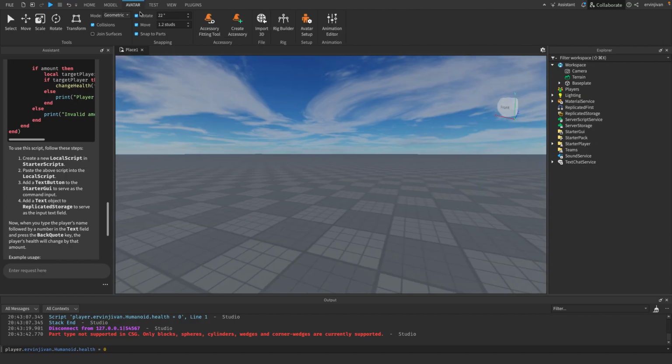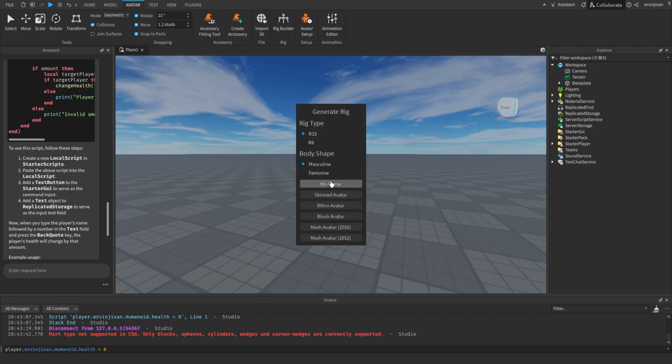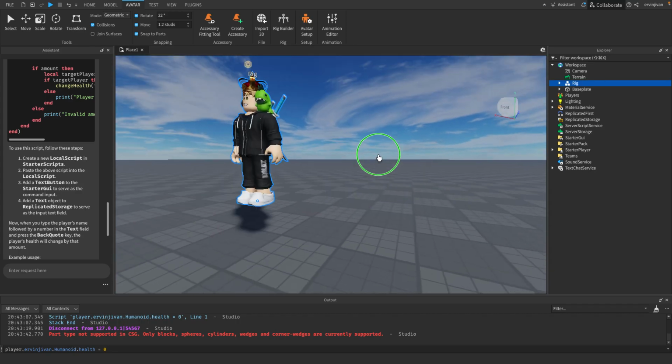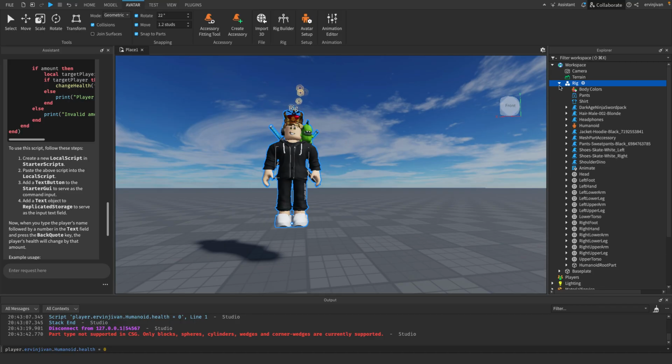And then we have avatar. This is where it starts getting fun. This is the create accessory, the accessory fitting tool. They kind of go hard. Import 3D. You import rig builder. This is a rig builder. You can do my after scan vector. We're going to do mine. This is you. It does come with an entire animation thing, but we don't need it.